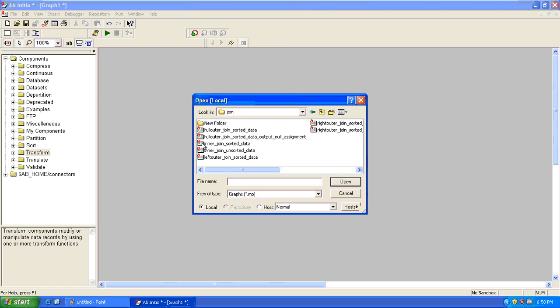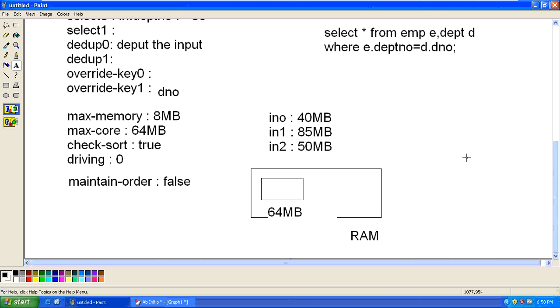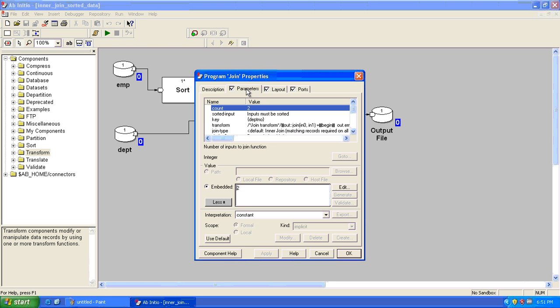First you will see inner join with sorted data. By seeing the join component itself, I can say sorted input is set to input must be sorted, because A by Z is sorted. So input must be sorted, because otherwise it will be struck off. We will see that also. Let's see the parameters one by one.